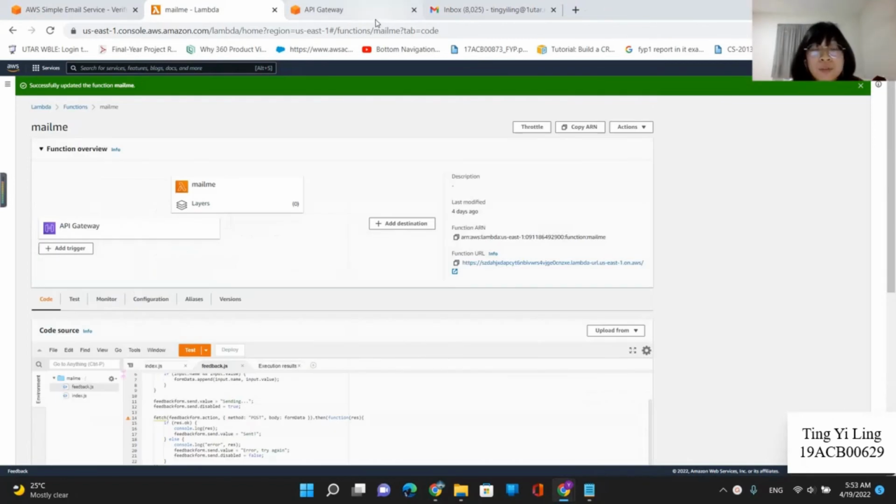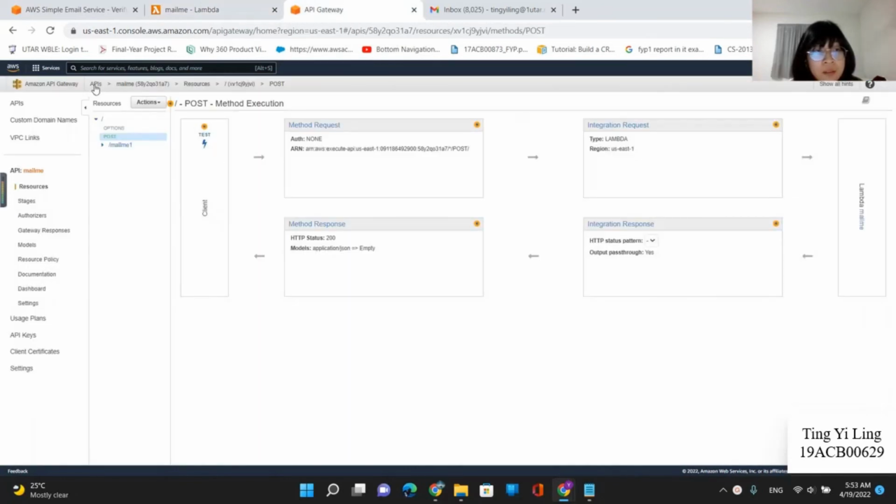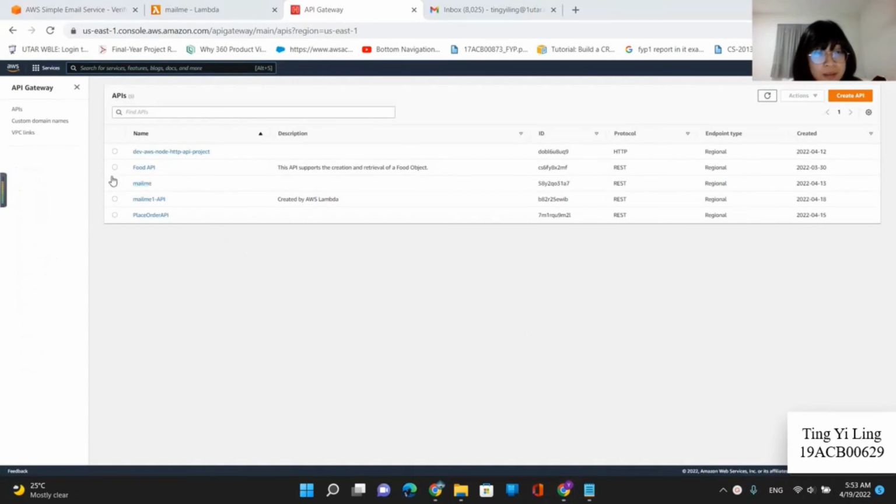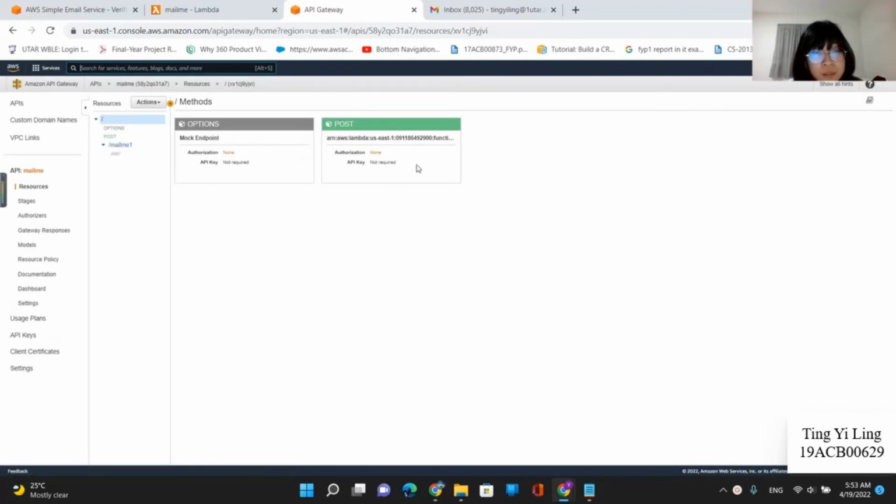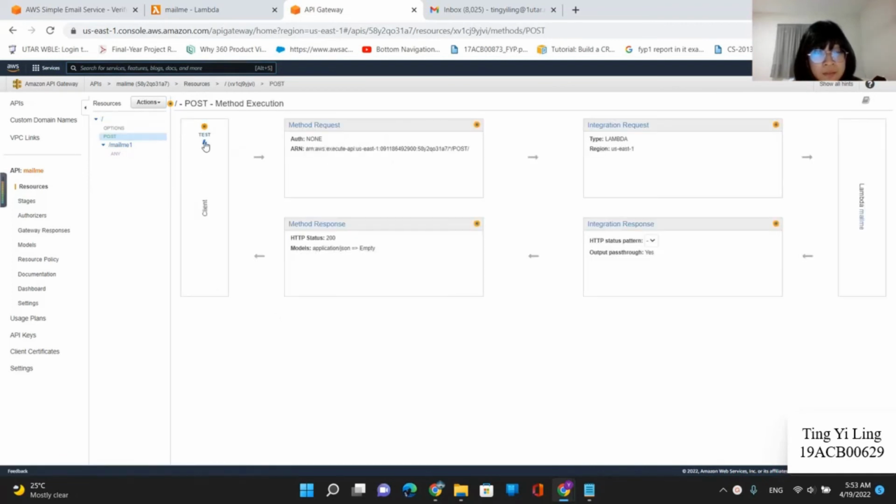Now I would like to show you the API Gateway that I created for these functions, which is named MuleMe. Let us see. I had created a POST method and an OPTIONS method for this API. We can test on it.